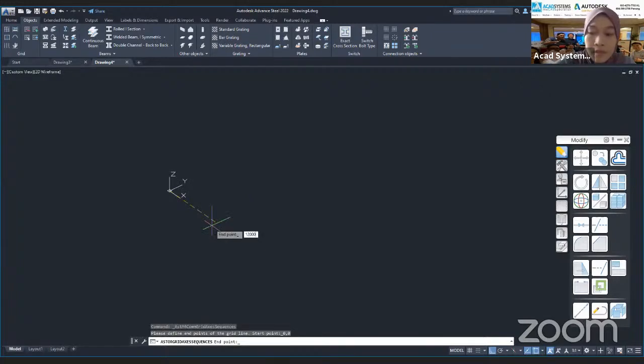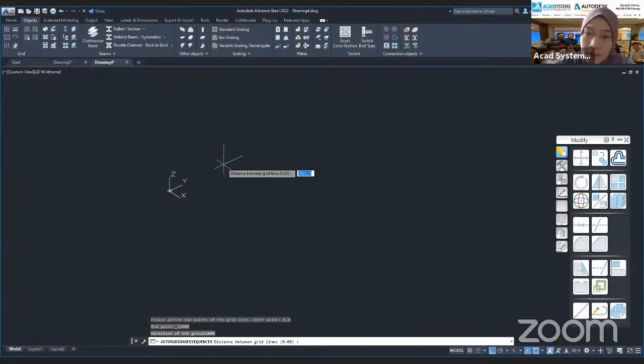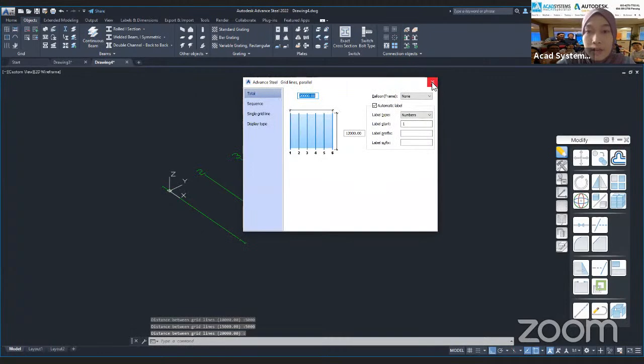And then this one, let's change it into 12 meter. Enter. Also, this one is 12 meter, and the distance between the grid lines, I'm going to go for 5 meter by 5 meter by 5 meter. So let's key in 5,000, 5,000, also 5,000 and 5,000. Enter. So enter 2 times, you will get this grid line.